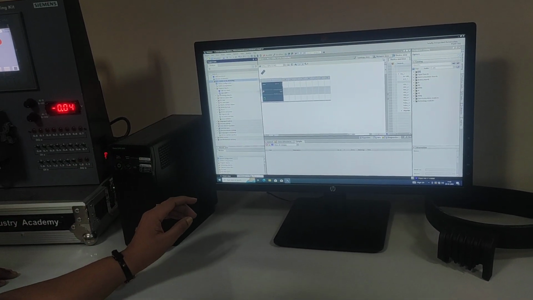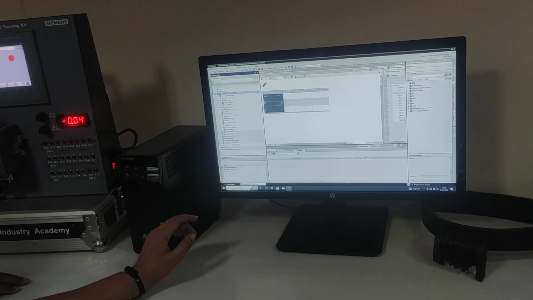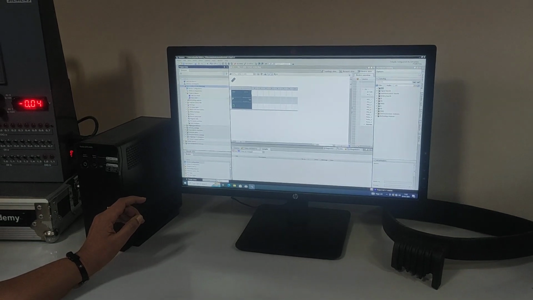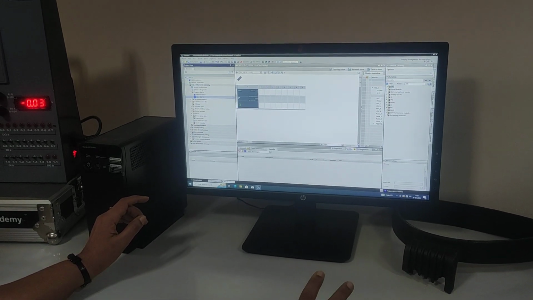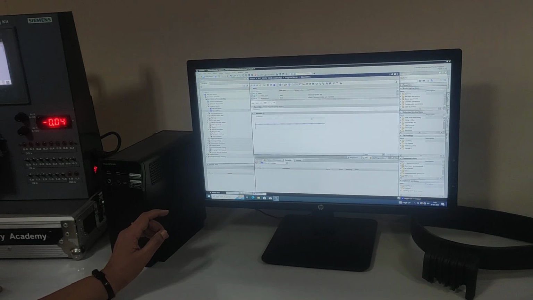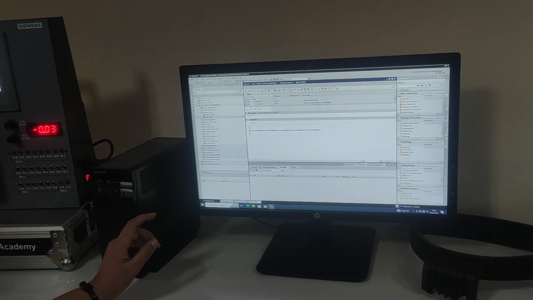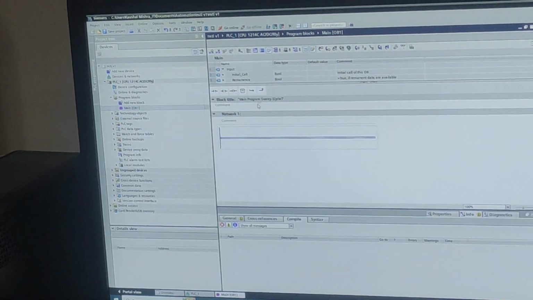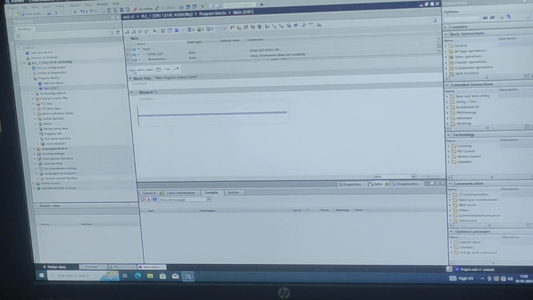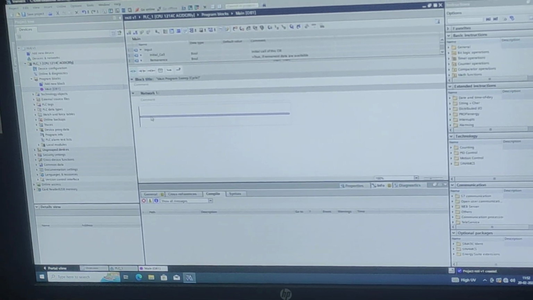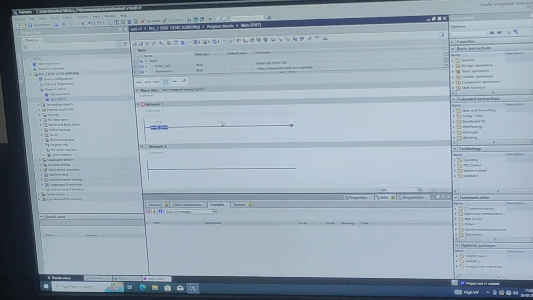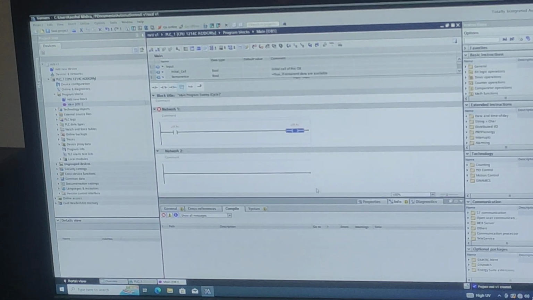In this there is Main OB1. OB means organizational block. So click on it. This is our network. In this network we do the programming. These are our normal contacts. You will get all the contacts here, readily available. So take a contact, and then the output is a coil.